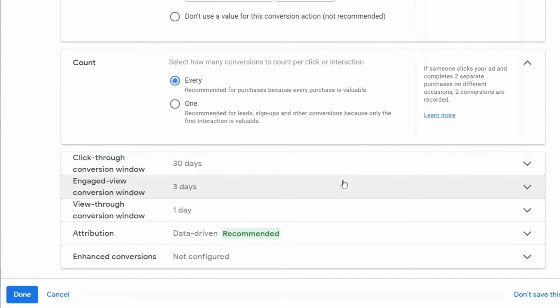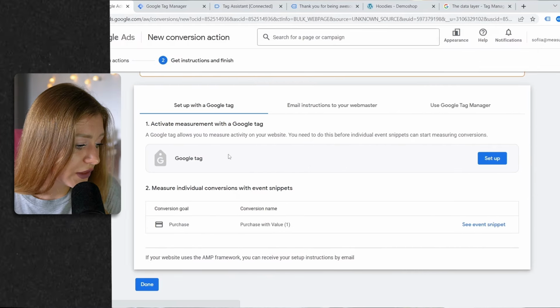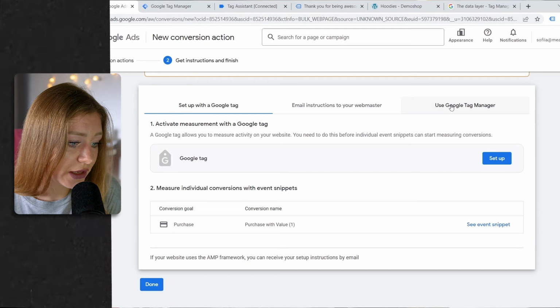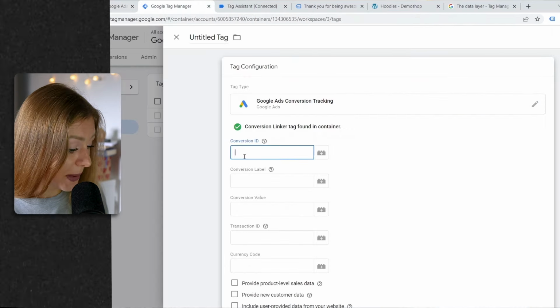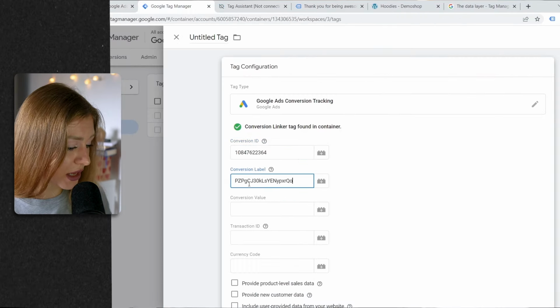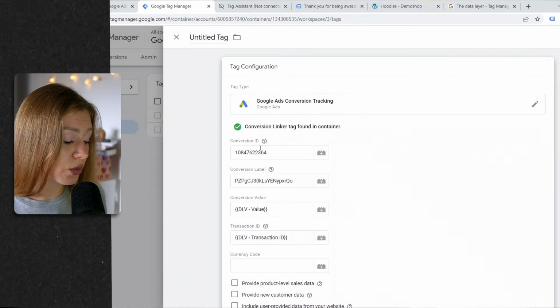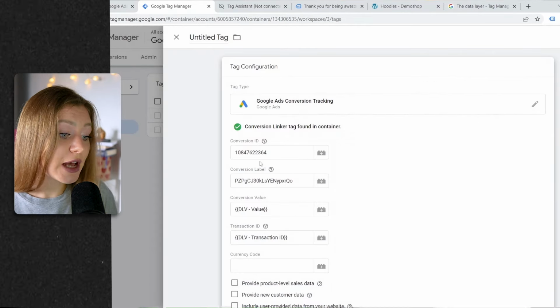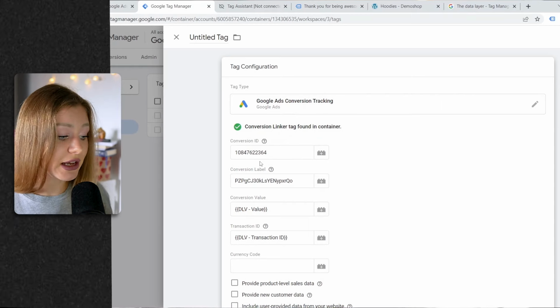You know what they are about already. And let's click done and save and continue. And this is my conversion, and we want to use Google Tag Manager. I will copy the conversion ID and paste it here. Let's go back to the ads account and let's copy the label and we'll paste it here. Then we have the conversion value, and this is exactly the value. And we also have the transaction ID because we want to make sure that we do not have duplicate tracking of our purchases. And you can ensure that it is correct by adding the transaction ID.